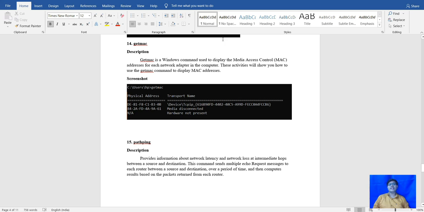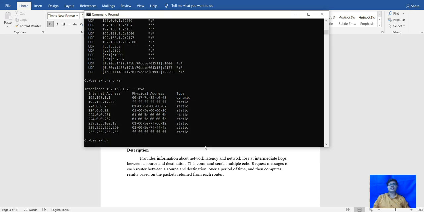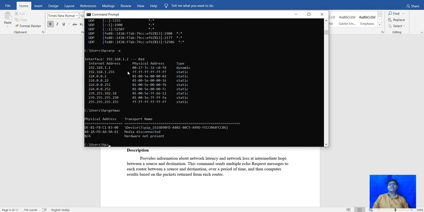After that, we will go to the next command, that is getmac. The getmac command is used to display the media access control address. It will show the media access control address of the PC or laptop. So let's check the command getmac. So this will show the physical address. This is my physical address, and this is the transport name as shown here.